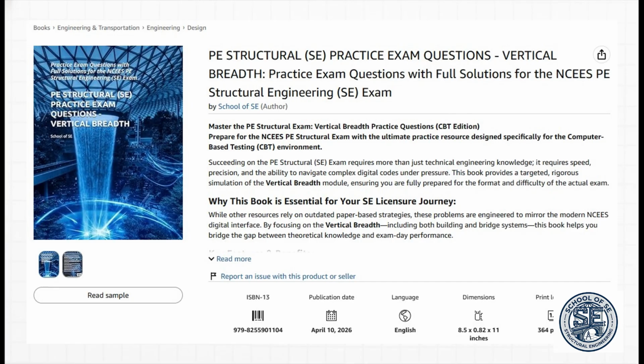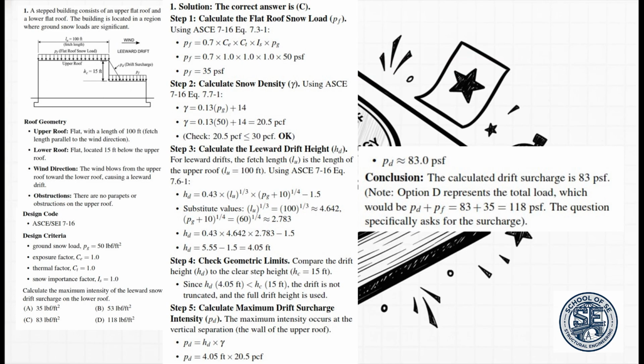As you keep studying, I'll leave you with this to chew on. Next time you walk past a stepped building in your hometown, ask yourself, what invisible loads and code traps are hiding right there in plain sight, waiting to bring it down?